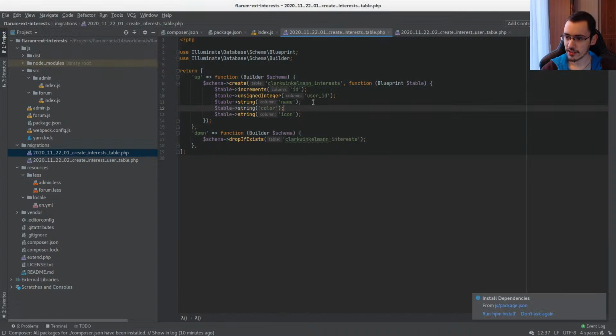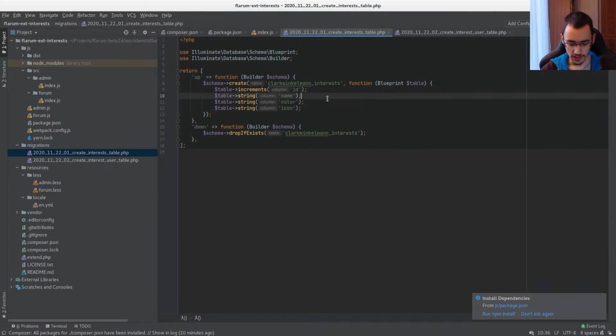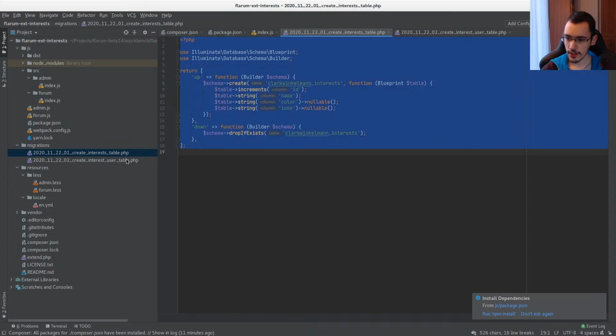Let's put it in the same order as groups. So, and this we also don't need. I copied too much from the other extension. So interest, we have an ID which is auto increment. We have a name, we have a color, and we have an icon. And that's all. And I think we can make them nullable because it's optional. Okay, and the other table, I will copy this.